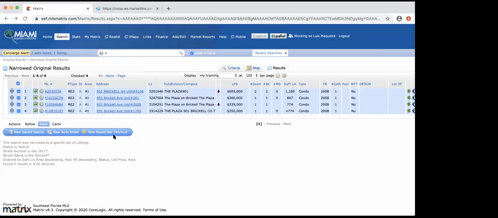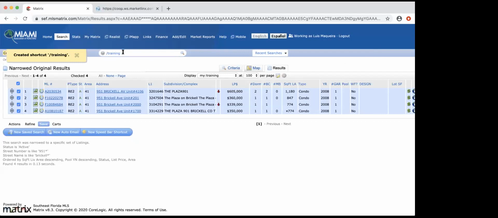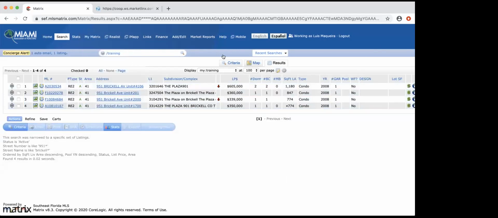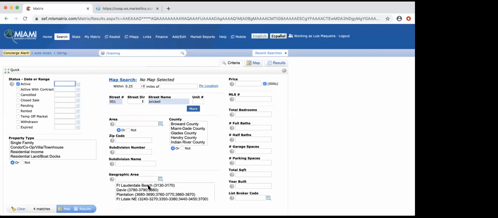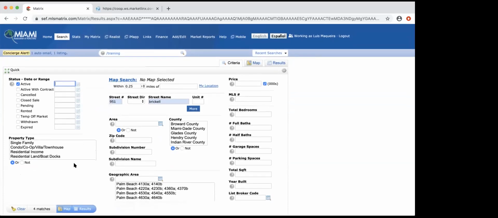Then the last way to save is your new speed bar shortcut. Basically you can give this a name, training, save, and you see how it's here on my speed bar? So if I were to go home and enter that name, my criteria would come right back up. And I can search my criteria and save it again. So far so good when it comes to searches, right?